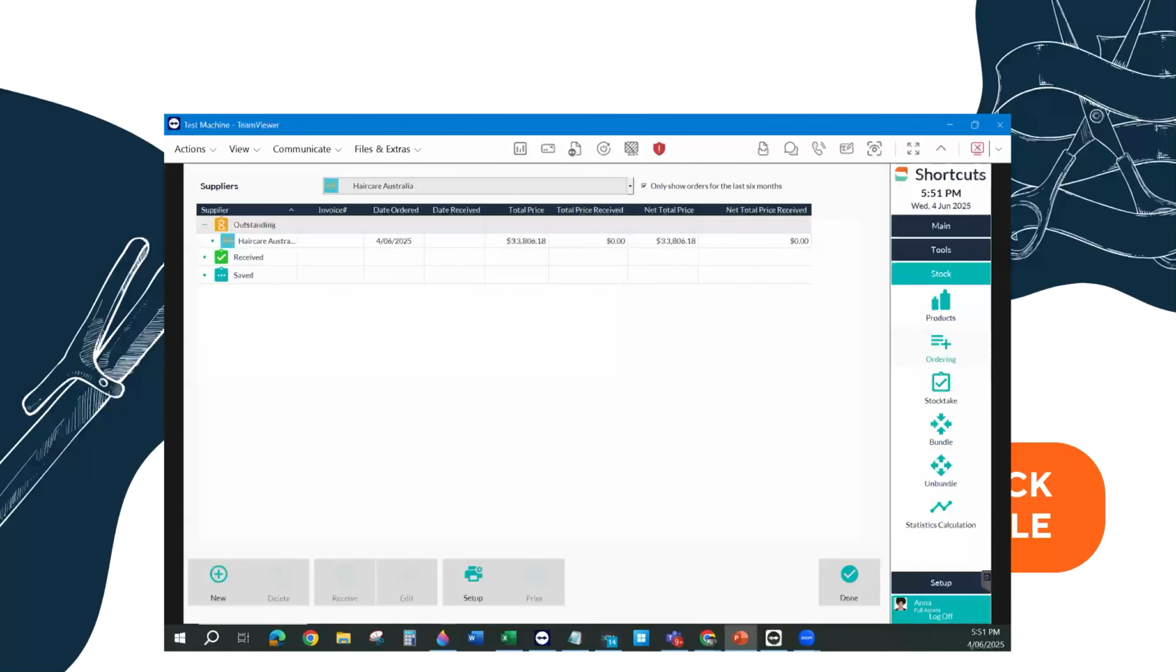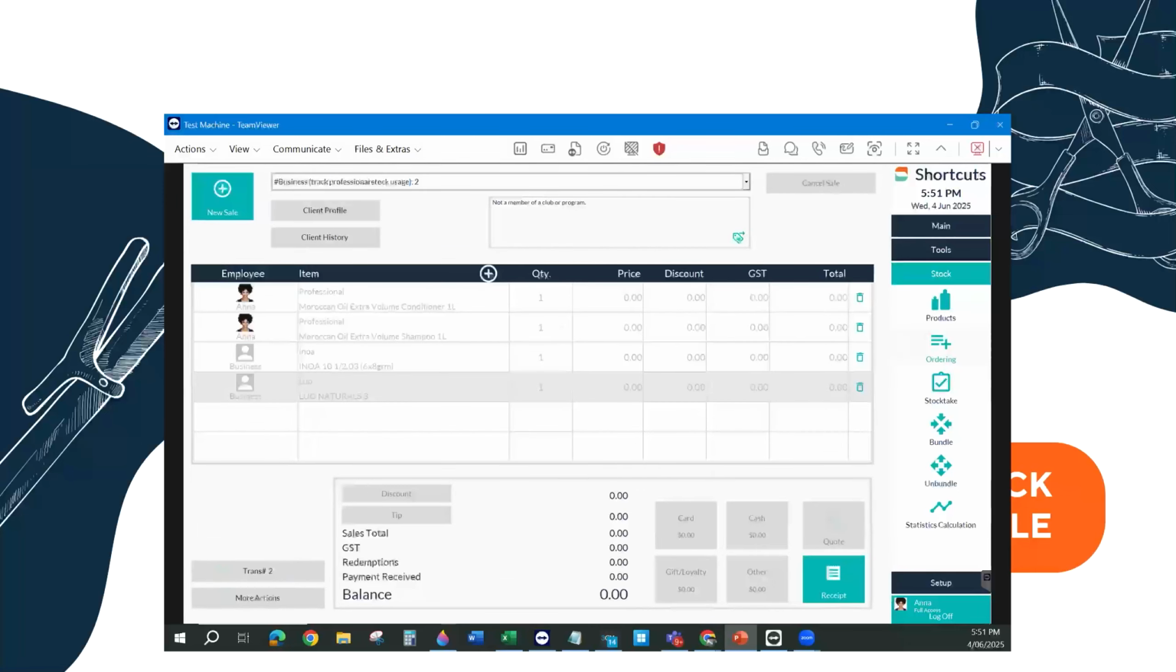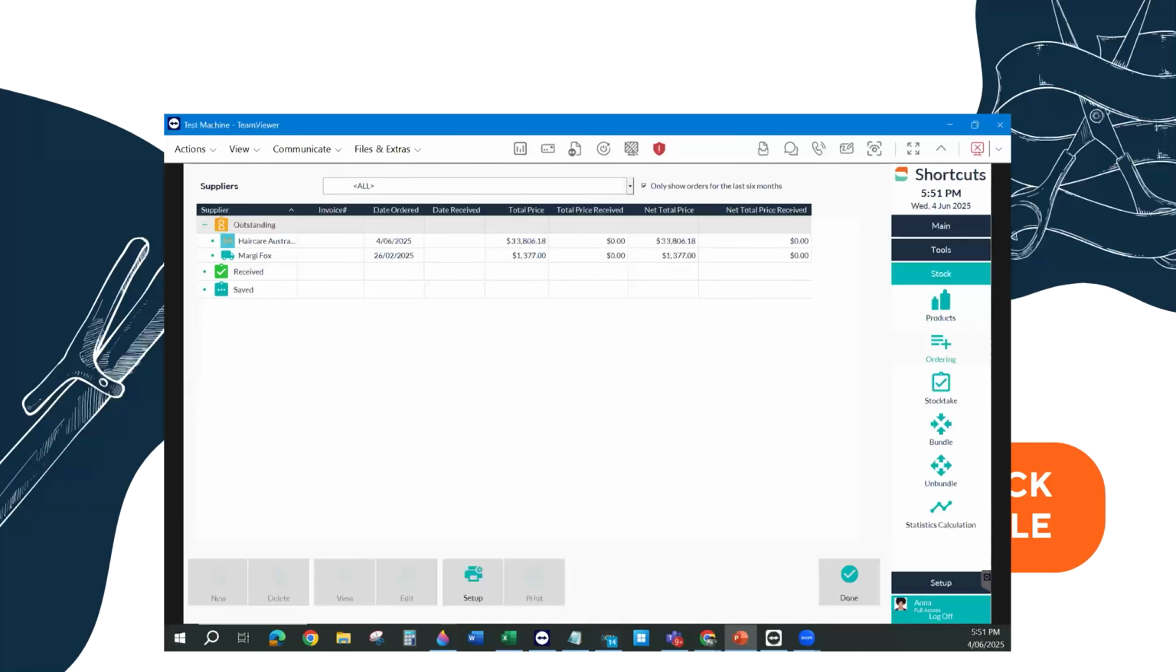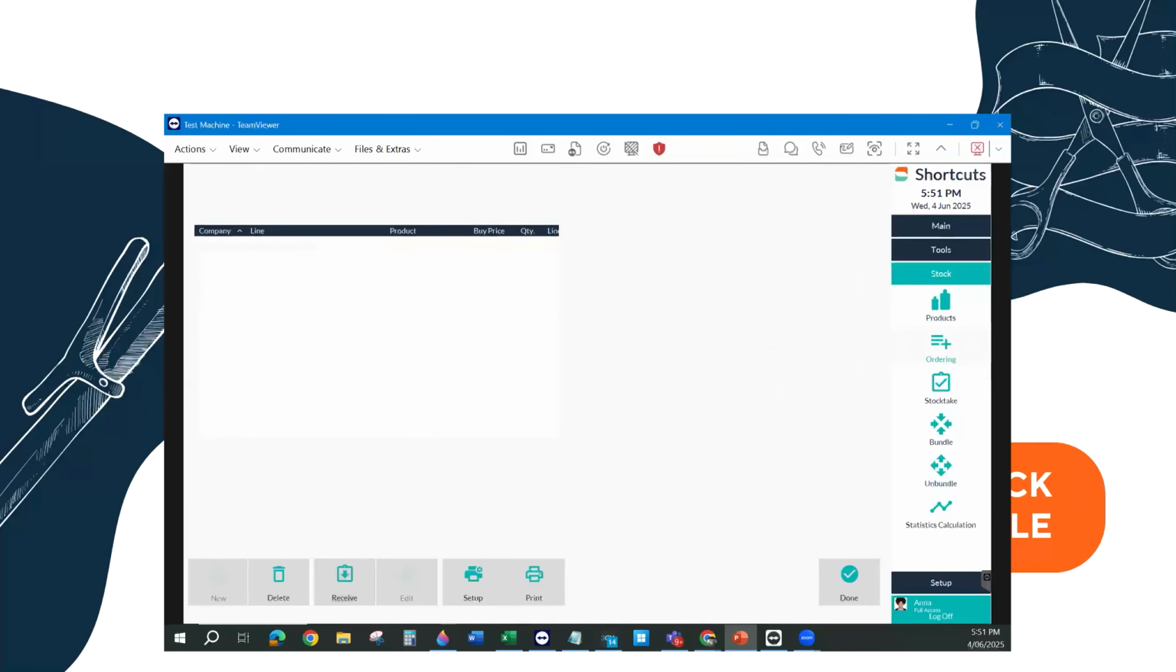So I then go away, carrying on with my day. A week later, a few days later, I come into ordering. The order has come in stock, so I'm going to click back on the order because I want to receive it.